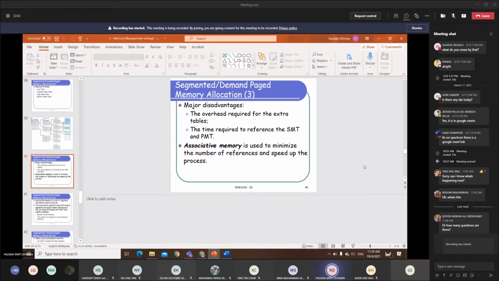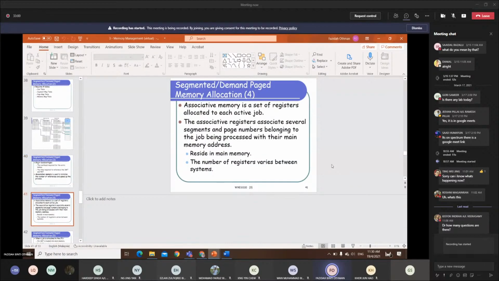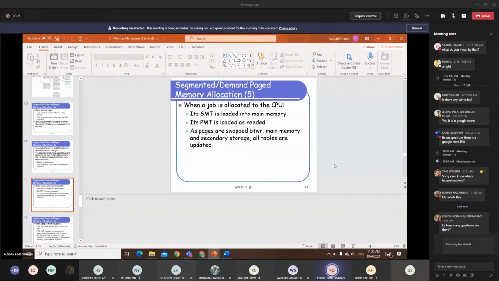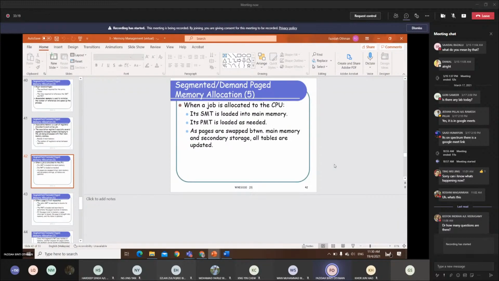In order to solve this problem, they provide a solution called associative memory, which is used to minimize the number of references and speed up the process in segmented or demand page memory allocations. So this is actually the solution: associative memory. It's a set of registers allocated to each active job, and the number of registers varies between systems, according to your jobs and your system.